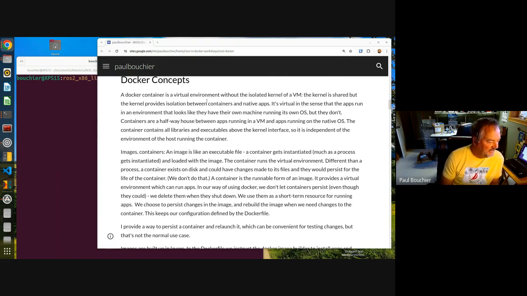So it acts like a virtual machine, but it isn't. The kernel is actually shared. So it's virtual in the sense that apps run in an environment that looks like they have their own machine running its own OS, but they don't. And they're really kind of a halfway house between apps running in a VM and apps running on the native OS, because the container contains all the libraries and executables that are above the kernel interface. So it's independent of the environment of the host running the container.